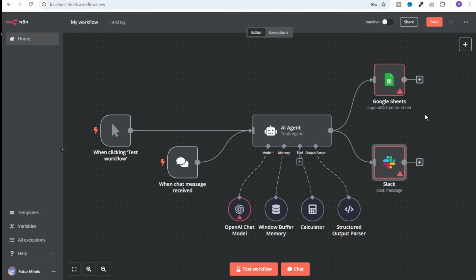Now we can keep adding more and more nodes depending on our requirement. But you get the idea, right? So this was our AI agent. And let's talk about the chains provided by N8N.